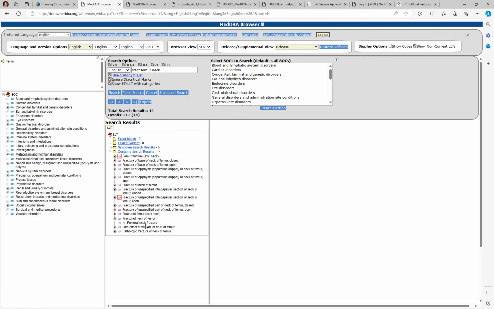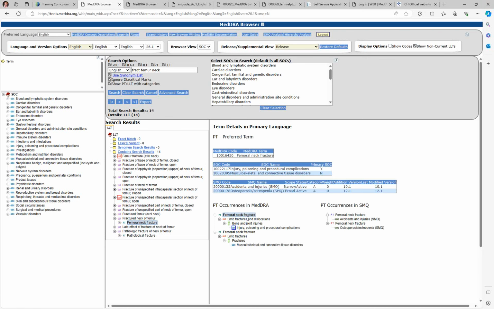So you're not going to see left and right femur, but I see fractured neck of femur, that goes to femoral neck fracture. And I see pathologic fracture of neck of femur. And if I click on that, it's a different preferred term. It's pathological fracture. So how are these different? If I click on femoral neck fracture, I can see it's multiaxial. The primary SOC is injury. The secondary is musculoskeletal. So it takes it to the injury SOC because it's a femoral neck fracture.